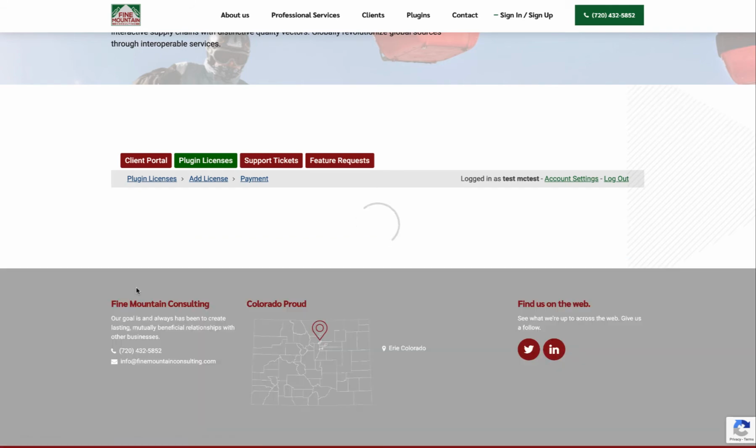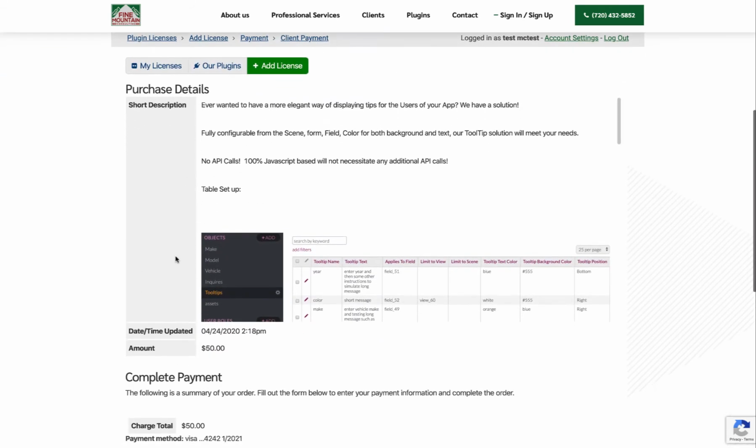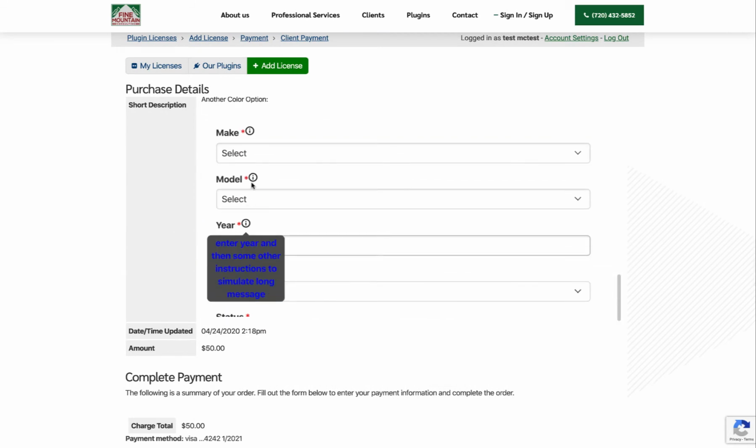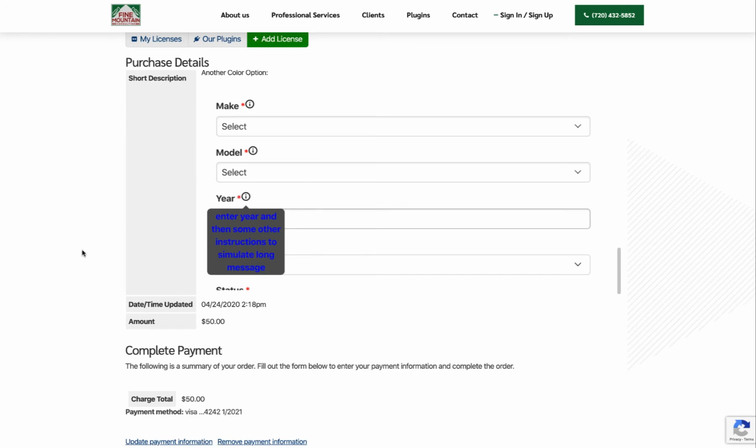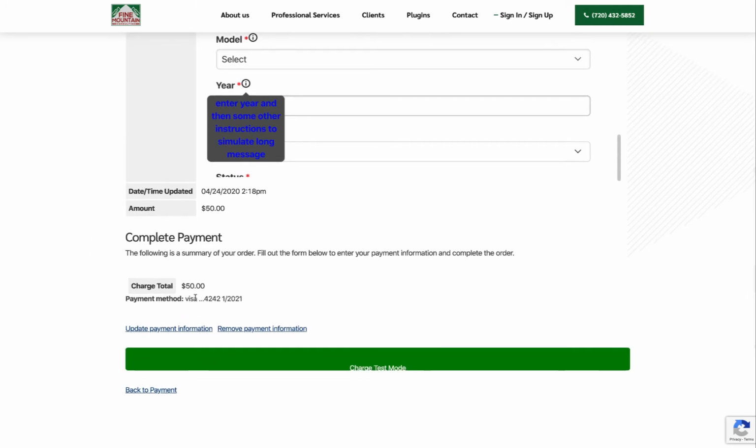What you're going to see is we get to this page. It gives you a description of all the stuff we can do. You can see the rollovers of the traditional tooltips here, and then there's the payment piece. I've got a fake credit card in here. This is in test mode, but it won't be when you go to checkout. So go ahead and charge this.